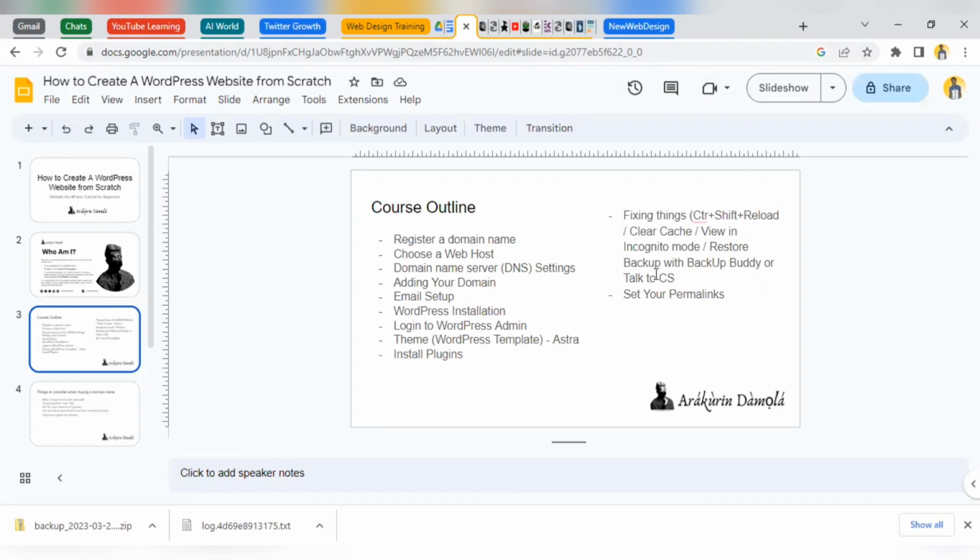Ctrl+Shift+Reload, all right, or clear your cache, or view your website in incognito mode, or just restore the entire thing, or maybe use a VPN to check whether your current internet or your location has been blacklisted. If your location has been blacklisted, you won't be able to visit your website. So you need to whitelist by using a VPN. That was what I did when we started this particular video session.